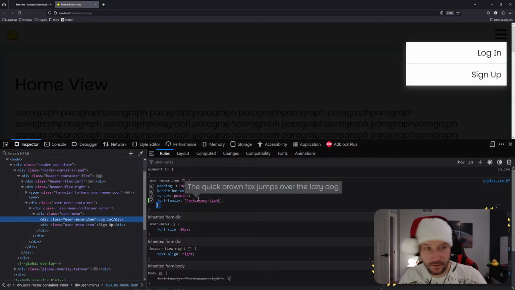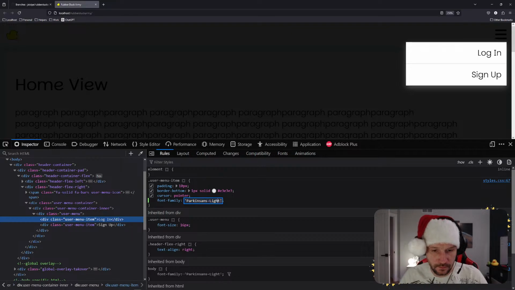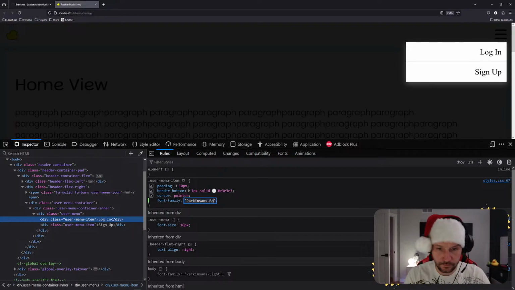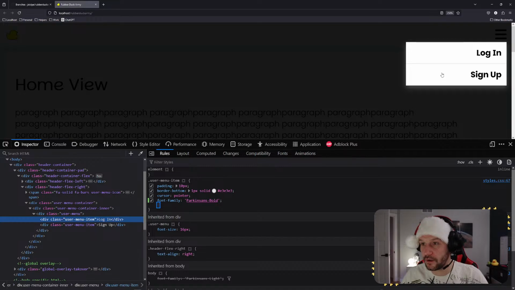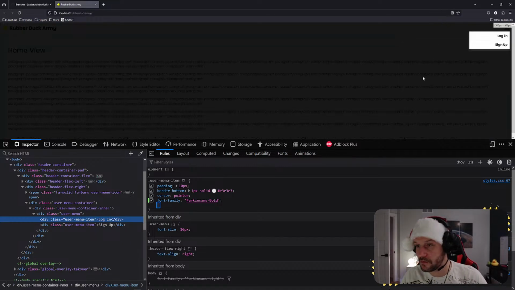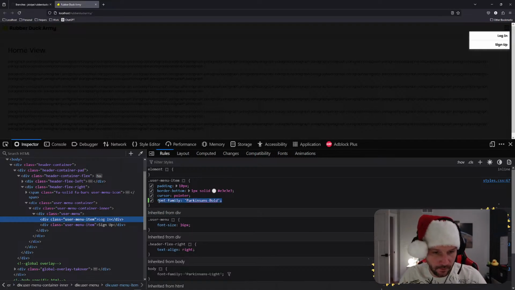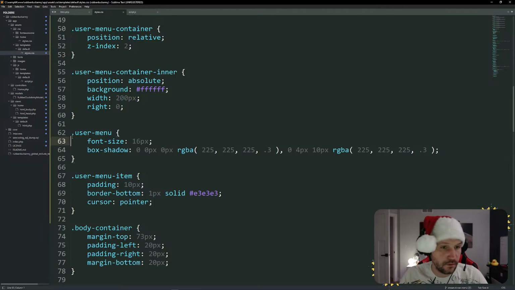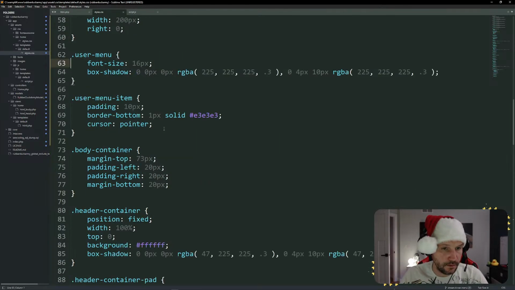That is what it is. Font family, let's do bold. Oh yeah, I like that. That's a good look. Yeah, I like that login style. We're for sure doing that. Font family, Park and Sands bold into our user menu item class.